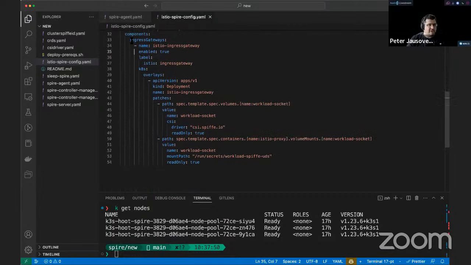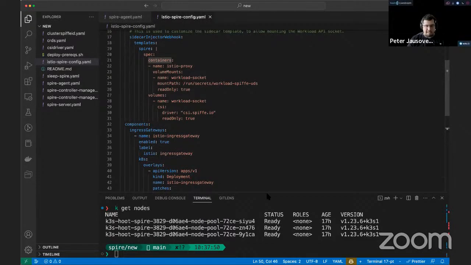And then the same thing here for the Ingress gateway. We're just using an overlay, patching the deployment with this volume, creating the volume, and then just creating the volume mount to mount it at that path.